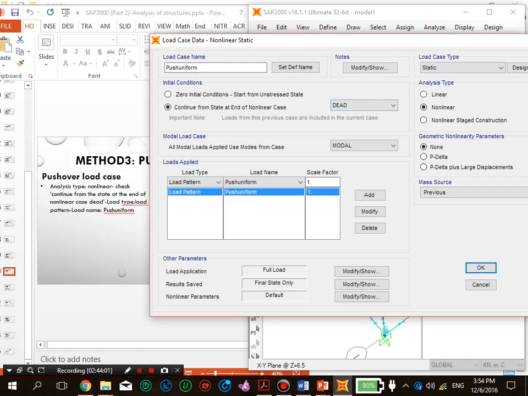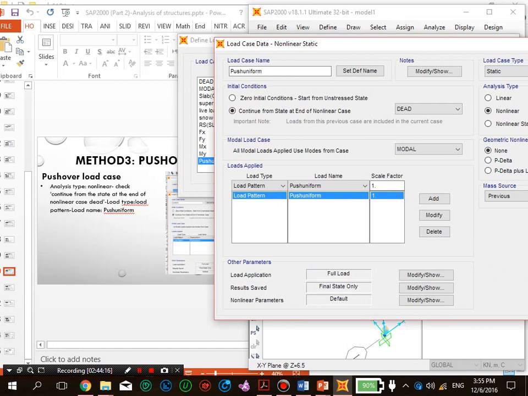So now the software will apply the dead load, and after the application of that load, it will start pushing. Because this is the reality. We have that load, and then we do the pushover. Okay, and then load type.